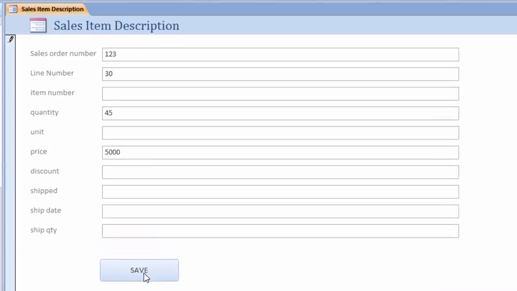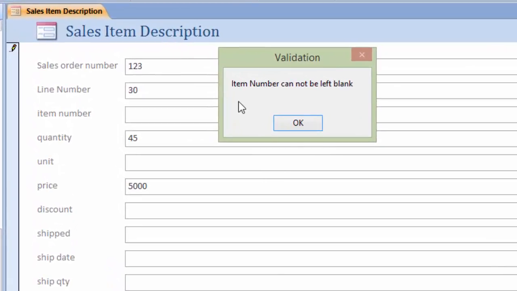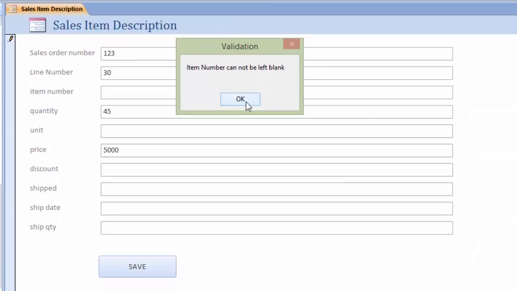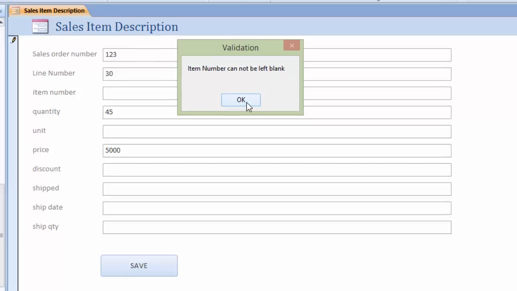As you click on the Save button, this will show item number cannot be blank. It is due to the macro that we wrote before on the Save button. This way we can validate with the macro. So this validation exercise is completed.